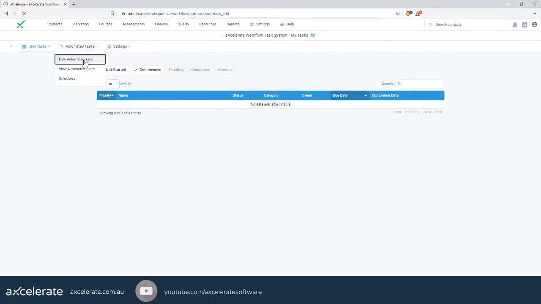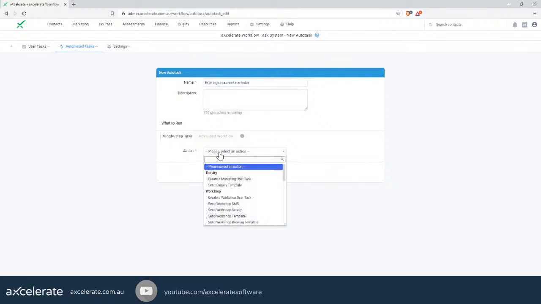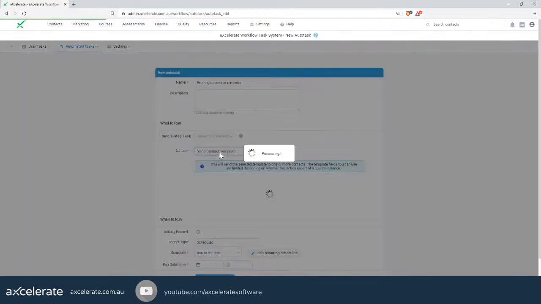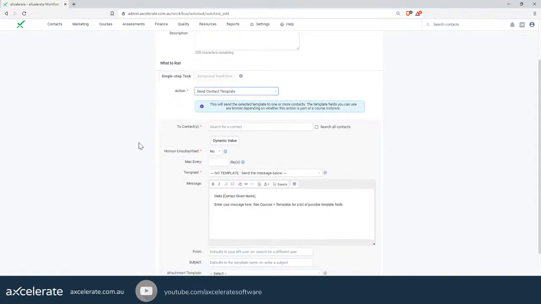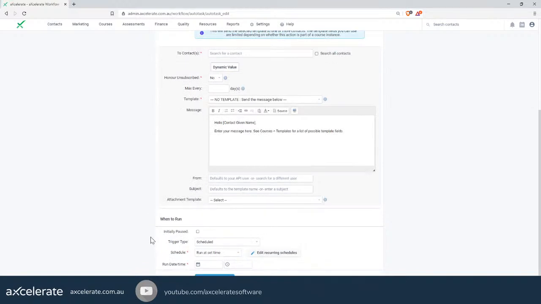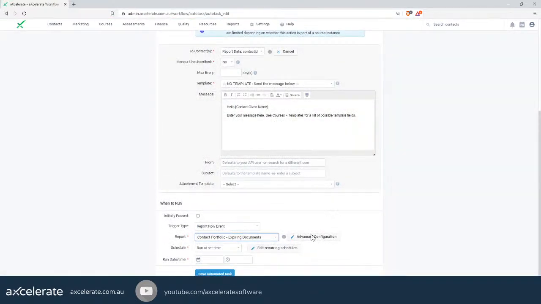Okay, so setting up this workflow task, we'll give it an appropriate name. The action we want to select is called send contact template, because essentially we are sending our trainers an email. As we scroll down, we're going to skip the middle section in the grey box and head all the way down to when to run. The trigger type we want to set is one called report row event, and we're going to select the report that's related to what we were looking at, which is the contact portfolio.